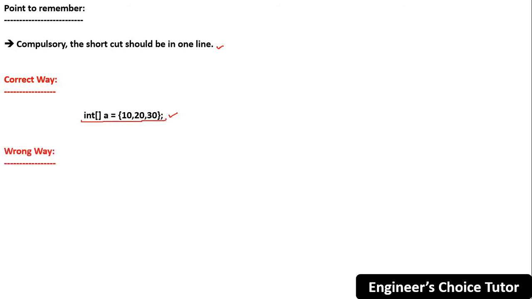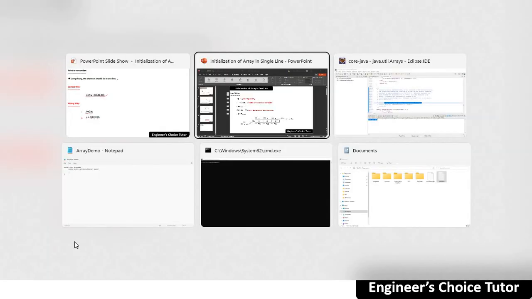What if I write like this? What if I declare in the first line and then do like this: A is equal to curly braces, I'm passing 10, 20, 30. What will happen in this case? The shortcut I have broken into two lines, first line and second line. So what will happen? Let us see.